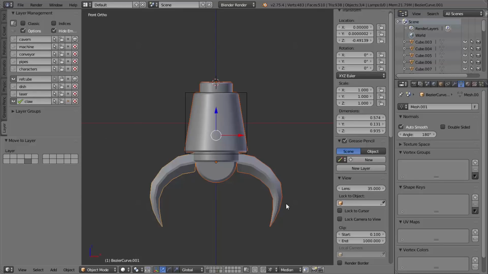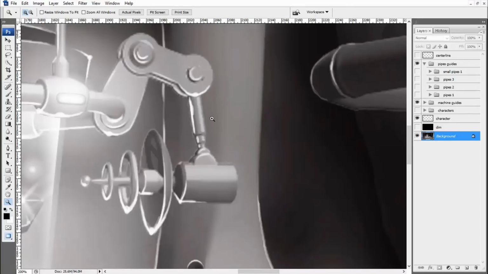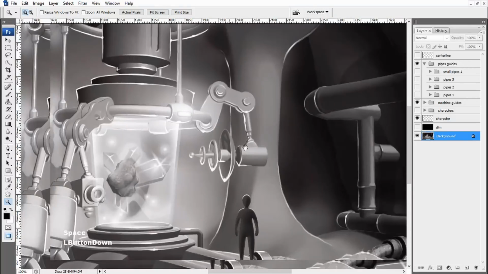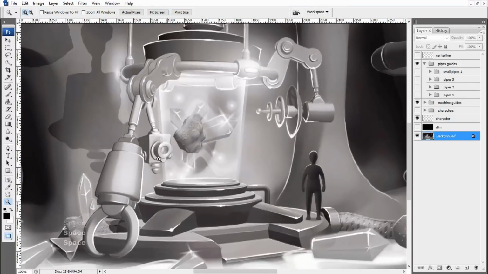And now I'm ready to move on. So next I want to show my dish and my laser. And looking back at the concept, I want to change the scale of some of these objects. I think the laser in particular is a bit smaller here. And if anything, I think the claw could stand to be a bit larger.